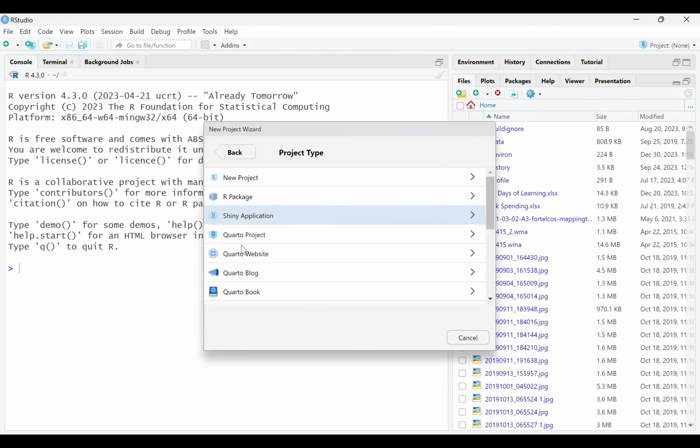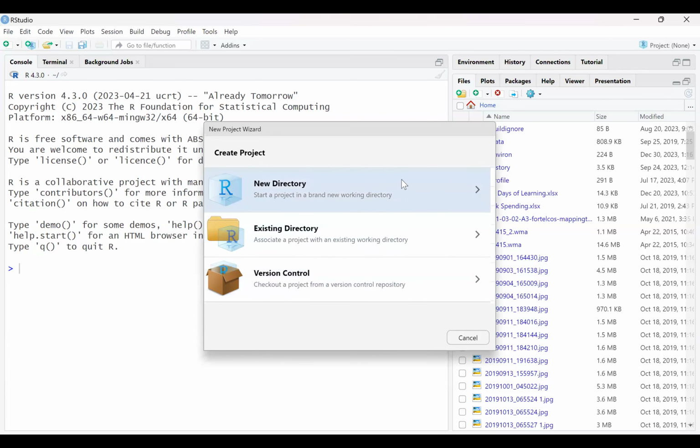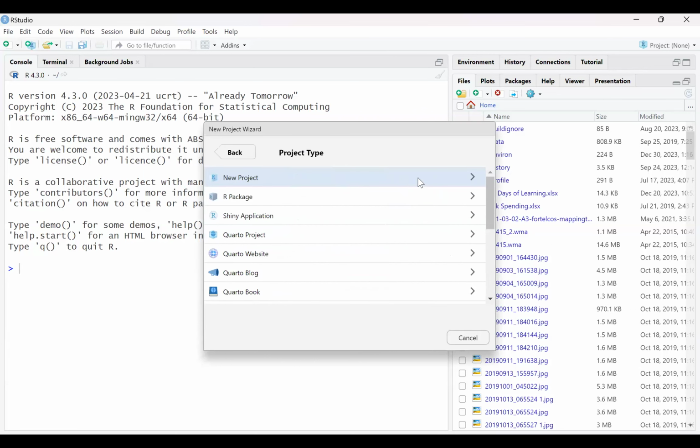If you click on this, you have varieties of options that you can select from. Or if you have an existing directory where you want your project files kept, then you can select the second option. Version control means that you have a repo on GitHub online that you've already created and you want RStudio to connect to it. Then that's when you use this option. But I'm going for the first option.